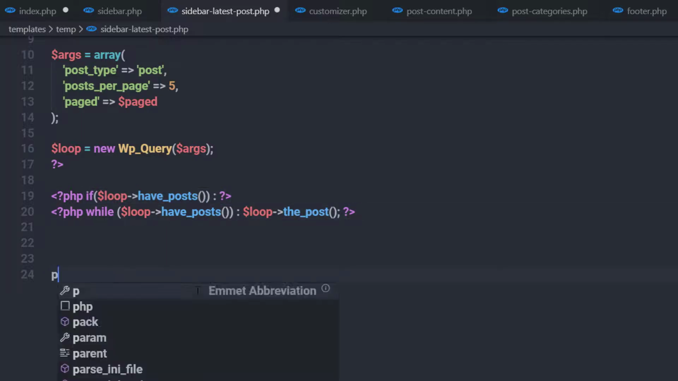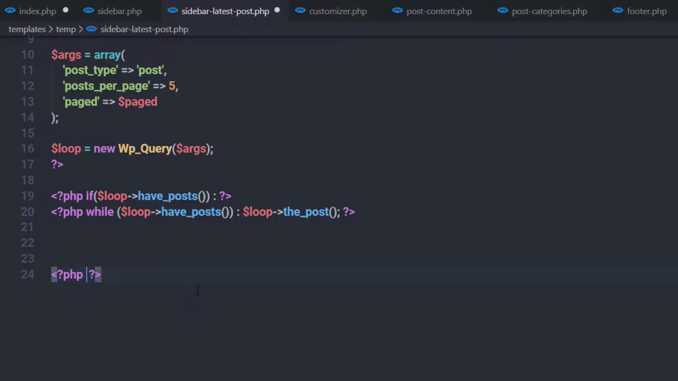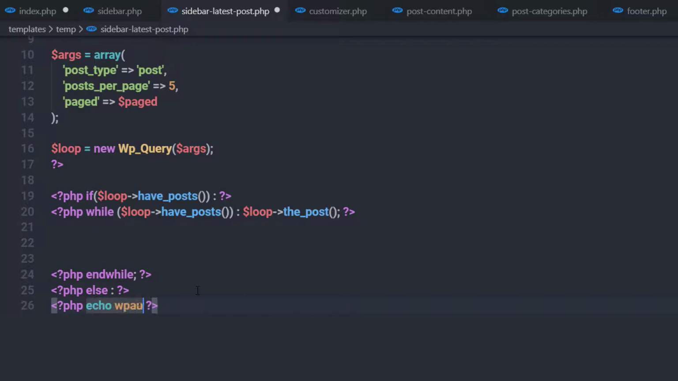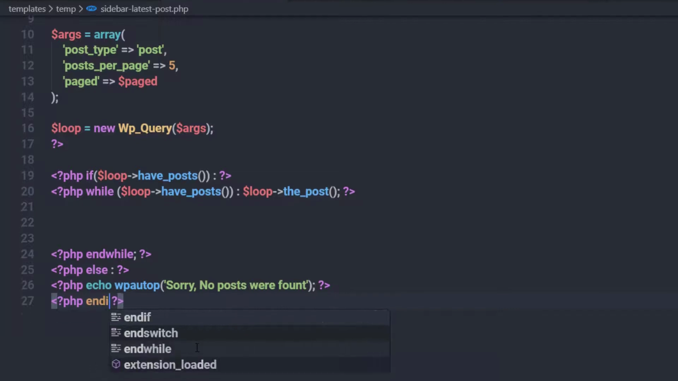And just out of that, I'm going to close this if statement and this while loop. So I'm going to call PHP syntax and say end while. I'm going to first end the while loop and then say PHP, call the else statement and specify PHP syntax again and say echo WP auto p, and in the parentheses I'm going to say sorry no posts were found. So what if you don't have any post? In that case, I'm going to display this message to the user, and I'm going to say PHP and end this if statement. So I'm going to say end if.